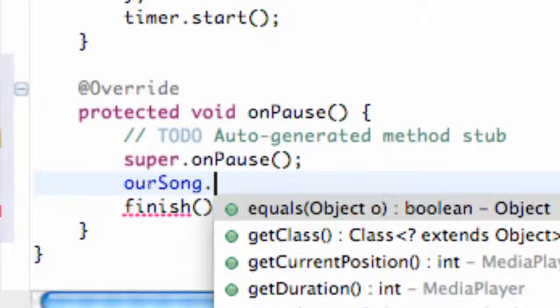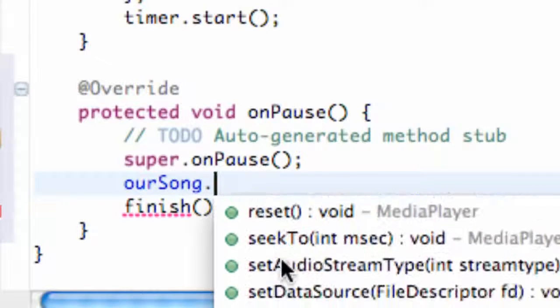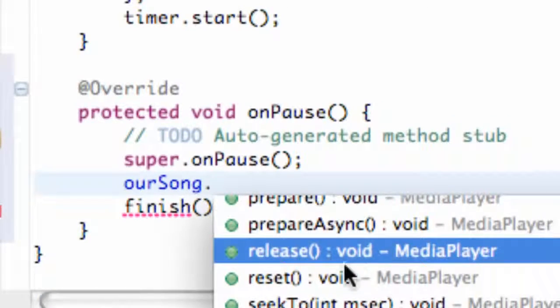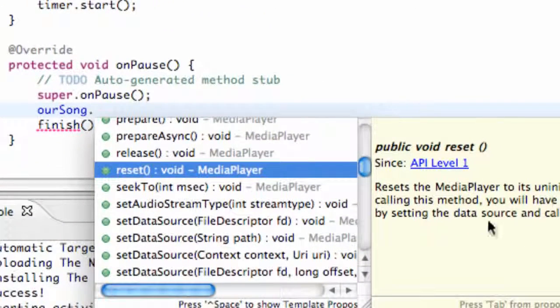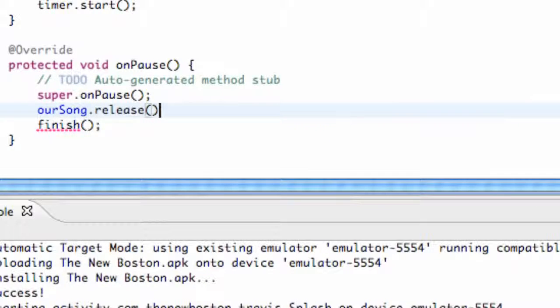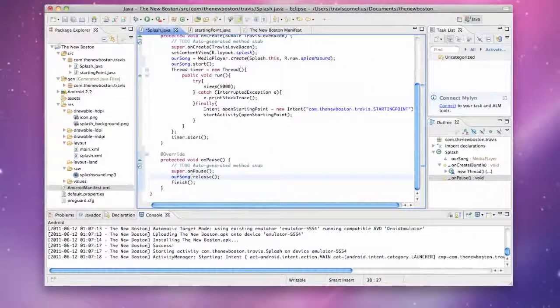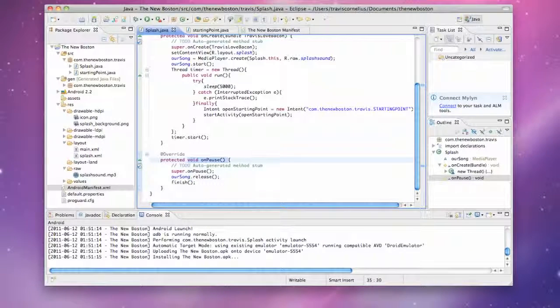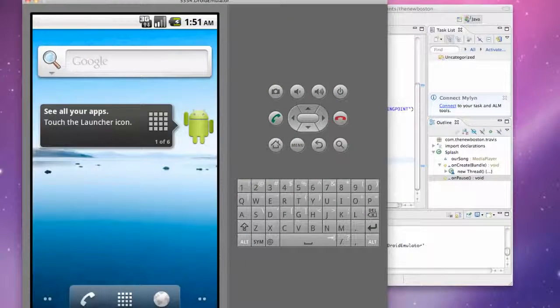So we're going to say our song dot release. Now you guys can always click on some of these other methods and kind of read a little bit about them and get an idea of what they do. But we're going to use the release. Basically, this is going to release the music and just say we're done with you. So we're going to hit that and end it with a semicolon, and now our song should be released when the onPause method gets called. Let's just test our activity, make sure it works. Turn up the volume here.